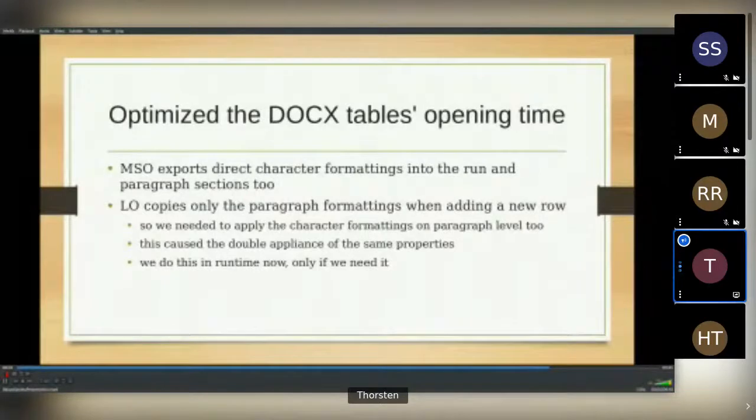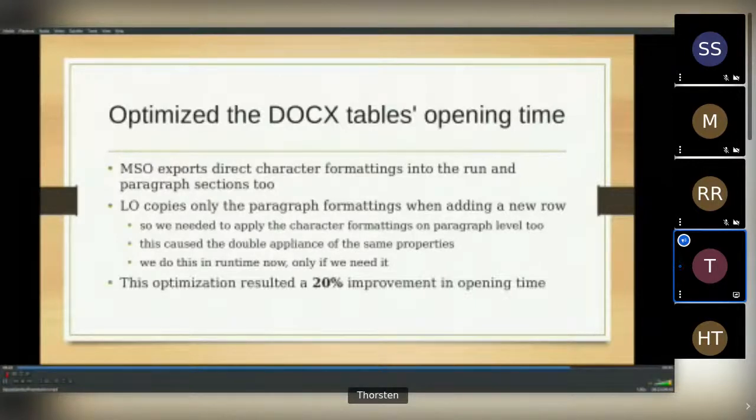What I mean when I say only if you need it is that we only copy this character formattings on paragraph level 2 when we want to add the new row right before it. And this optimization resulted in a 20% improvement in the opening time with the reported document. So I think that's quite a good improvement.